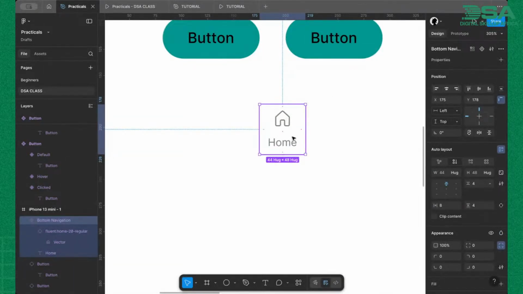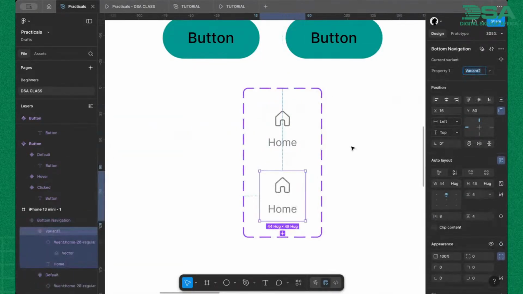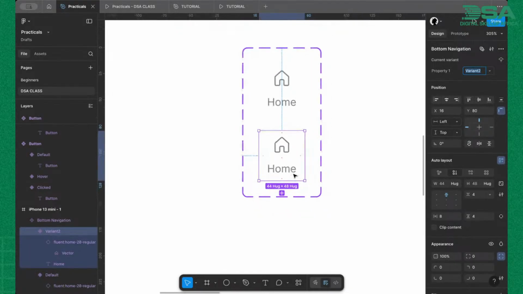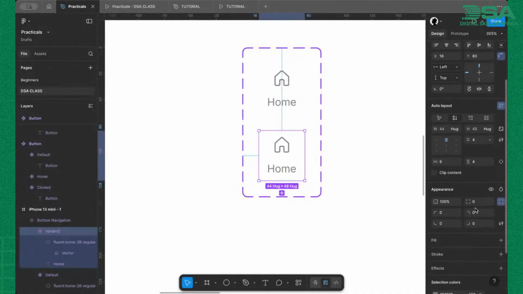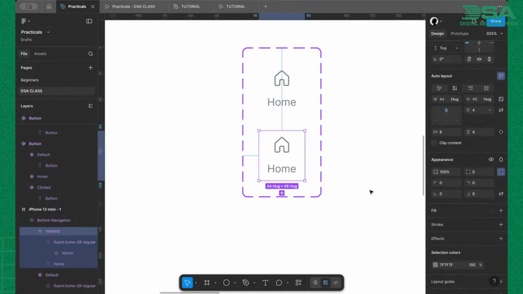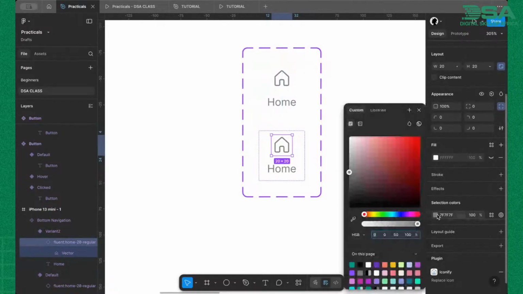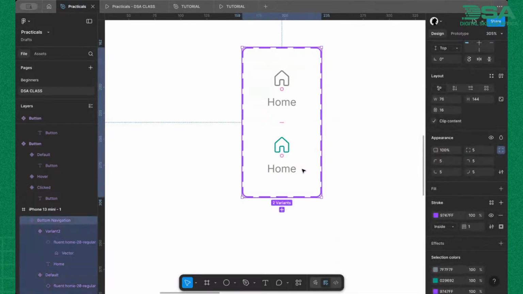So create a variant of this and say that when I hover, maybe something should happen, and when I click, maybe something should happen, or when it is now active, maybe something should happen. So let's say I hover. When I hover, let's say this changes color to, let's pick our teal. So this changes color to teal when I hover.